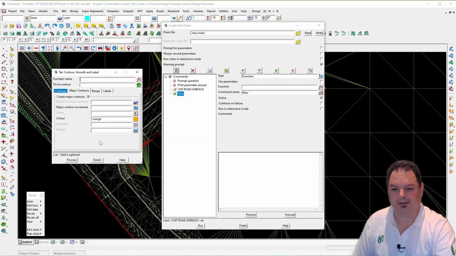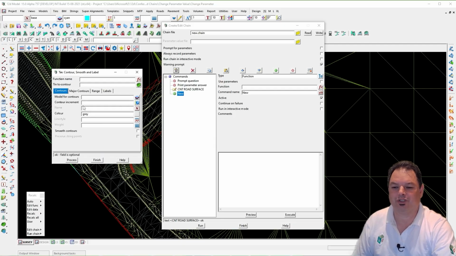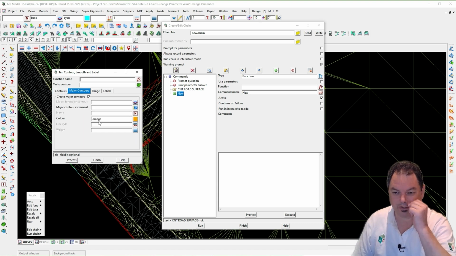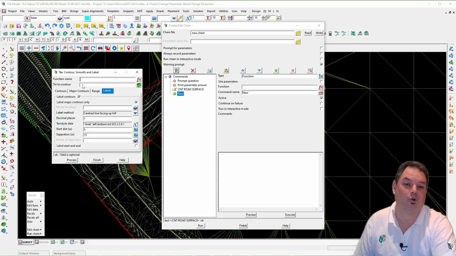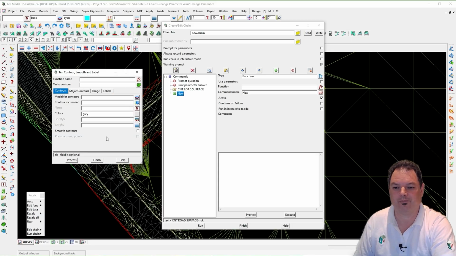Okay, and I've set this command up by using a defaults file. So if I just flick over to the contours tab, I've got grey coloured contours being produced for the minor contours, and for the major contours, I've got orange colour contours being produced. We're creating the major ones. Then under label, we're just putting a 2.5 size text on the major contours only. We're having the label start at 5 meters from the beginning and 15 meters along that particular contour. We're going to relabel them. Okay, so I've got all that inbuilt.